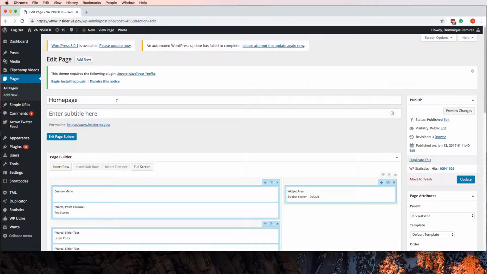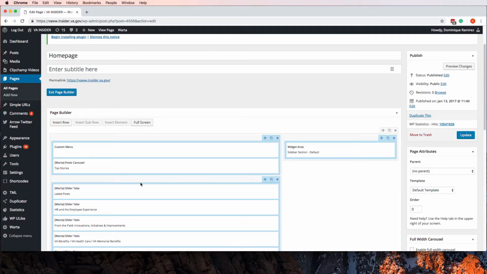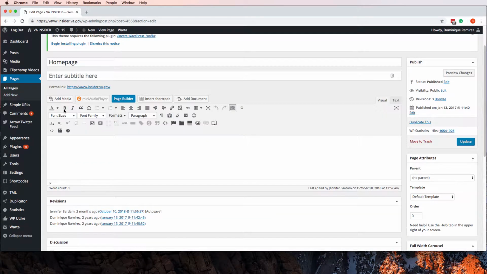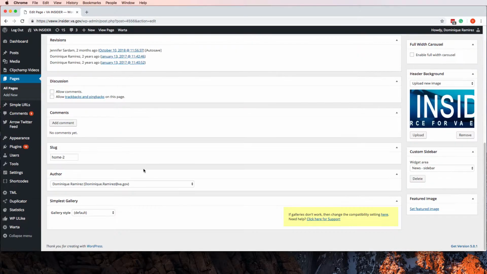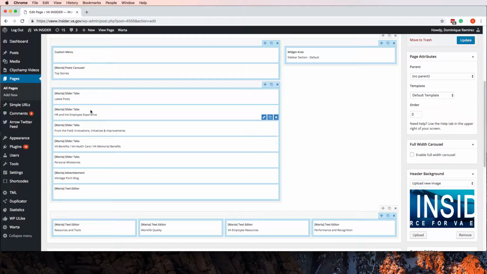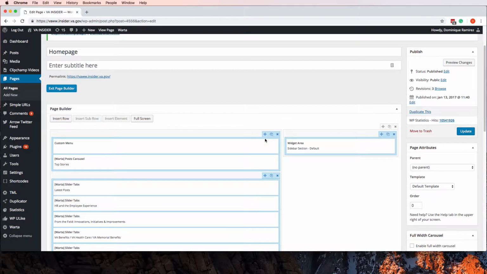And so right now it's already in the page builder. If we exited the page builder, we could edit a page normally, but we don't want to do this because the page was already built using the page builder. So this is the page builder, and inside of the page builder we have these sections.